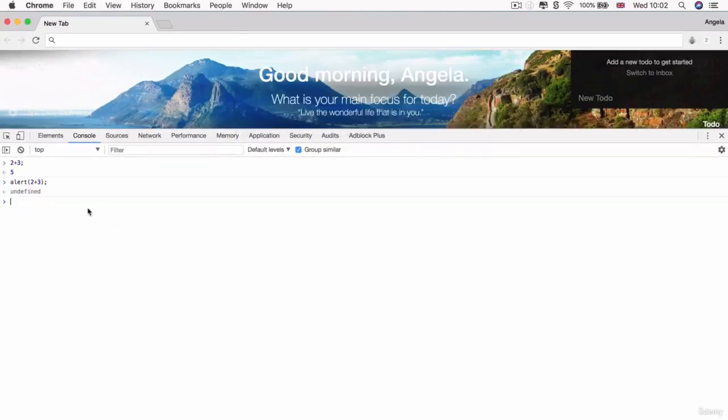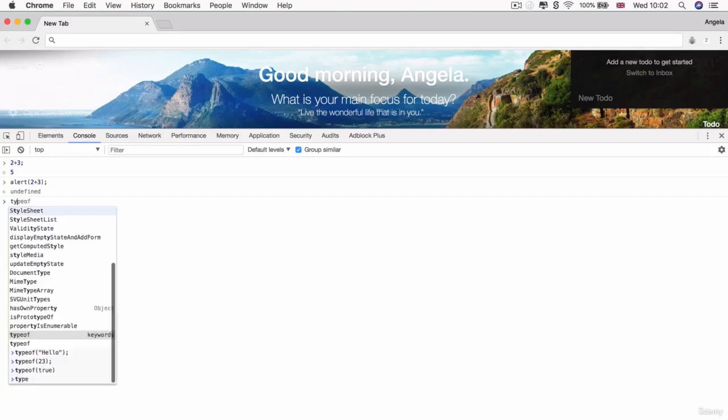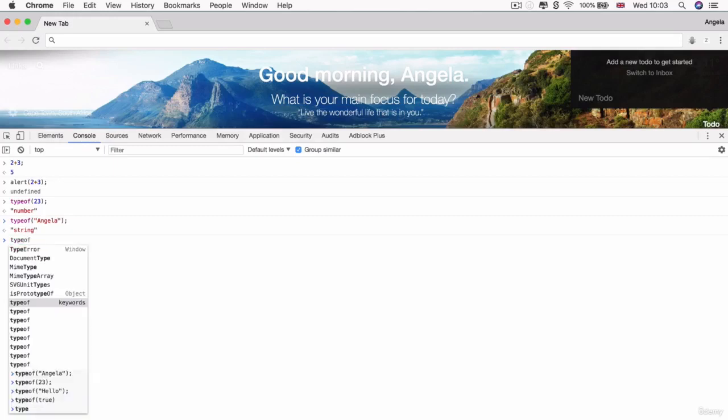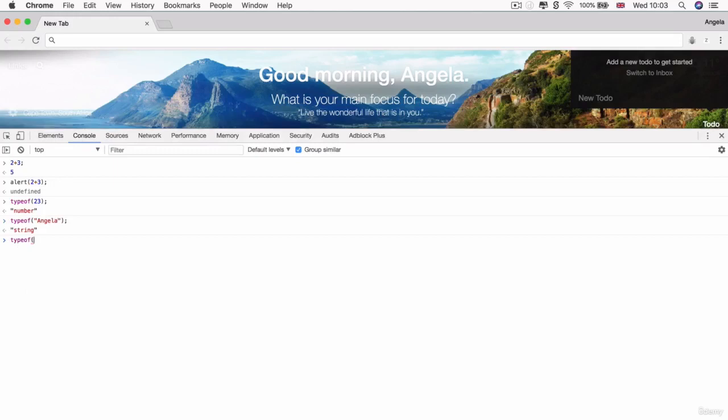Now, I want to show you another keyword other than alert, and this is called typeof. And this actually tells you what is the data type of whatever it is that you put within these round brackets. So for example, if I put 23 in here, then I will get the output that this is a number. But if I wrote something like typeof my name inside some quotation marks, then I get told that this is a string. And finally, for completion's sake, let's use a Boolean, for example, true. Then I get told that this is a Boolean.